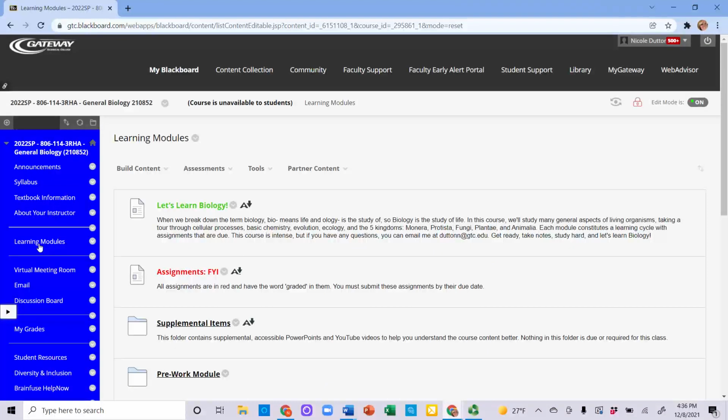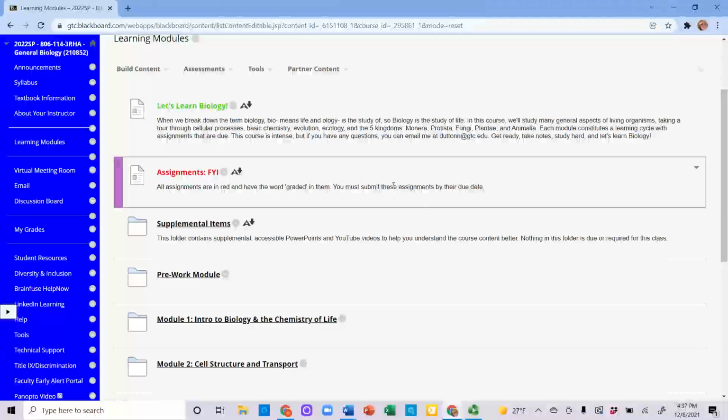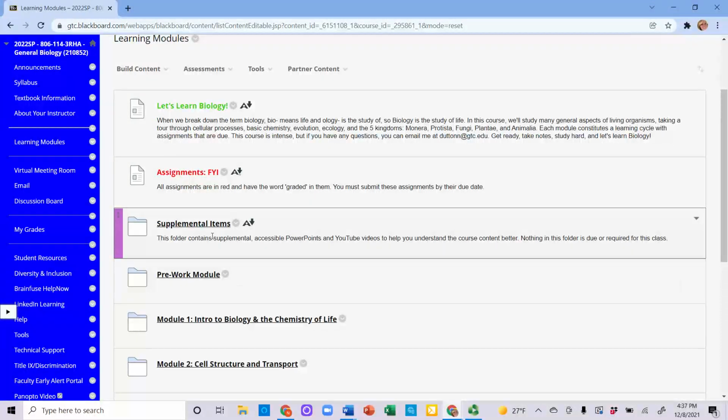Now we're going to get into the learning modules, which is where the bulk of your course content is going to be located. You'll see some directions. Assignments are going to be in red, and they're also going to say the word graded on them. So you want to look for that word graded, and that's how you know that it's something you have to complete. There's also a folder of supplemental items, and supplemental items are additional items that you don't have to complete. You don't have to do anything with them. They're just there to give you some additional information. Instead of scouring YouTube for different videos, you can just come here and see if your video topic is in this folder.